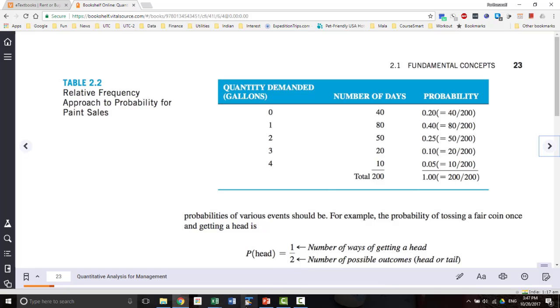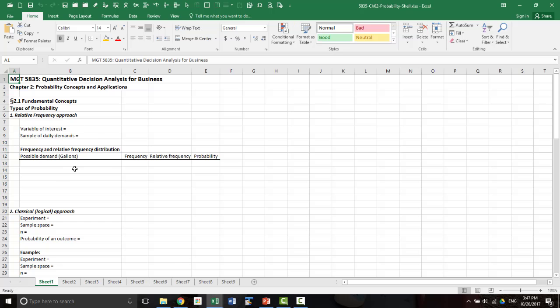That means the sample is representative of the process. And from that 200 sample, they figured out that out of that 200, 40 days they had no sales at all. 80 days, 1 gallon. 50 days, 2 gallons. 20 days, 3 gallons. 10 days, 4 gallons. Okay, let's head over to Excel and let's enter that. The possible demands are 0, 1, 2, 3, 4.